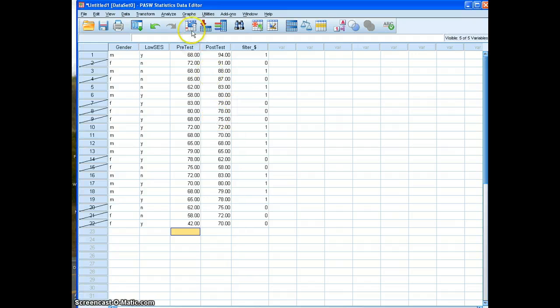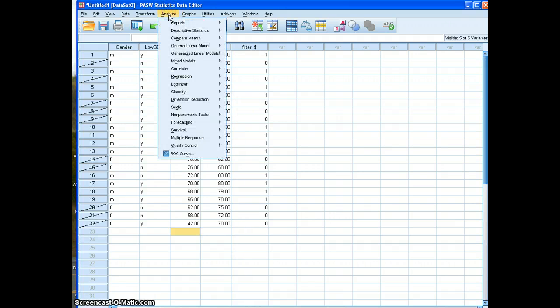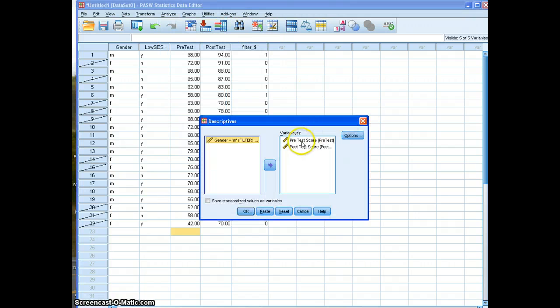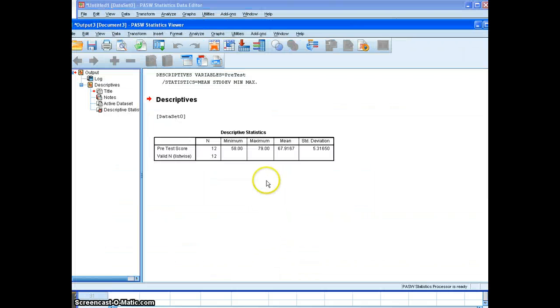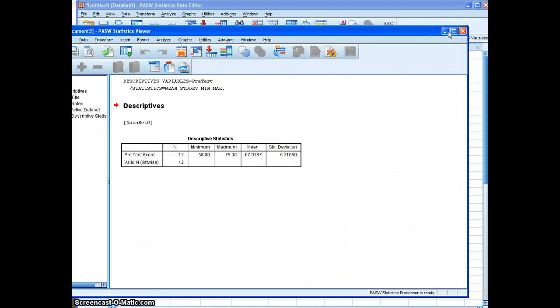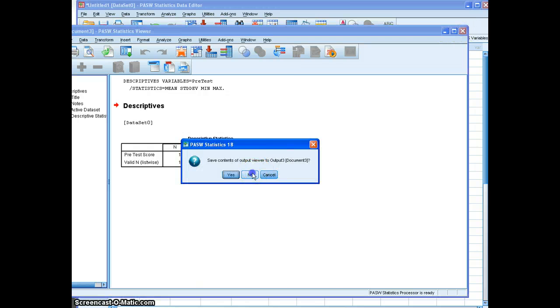Now, you can go back and you can analyze something. Again, let's do some descriptives. I want to know just the pretest score for those. Now, evidently I only had 12 males. There's my minimum, my maximum on the pretest, their average score, and their standard deviation. No, I don't want to keep that.